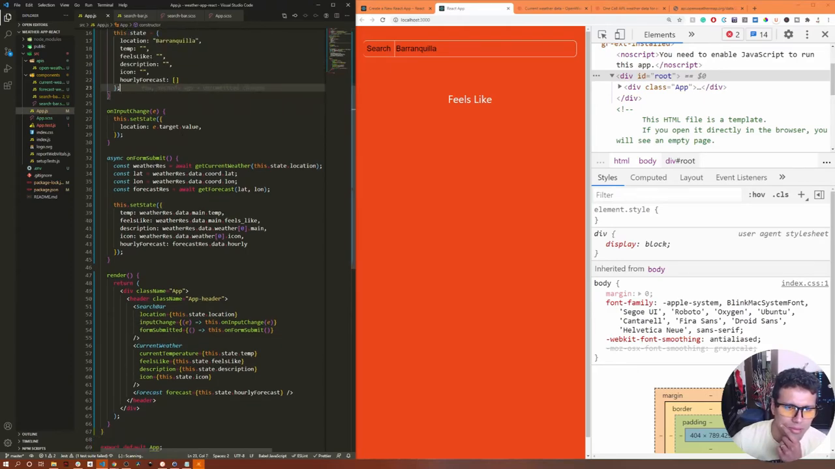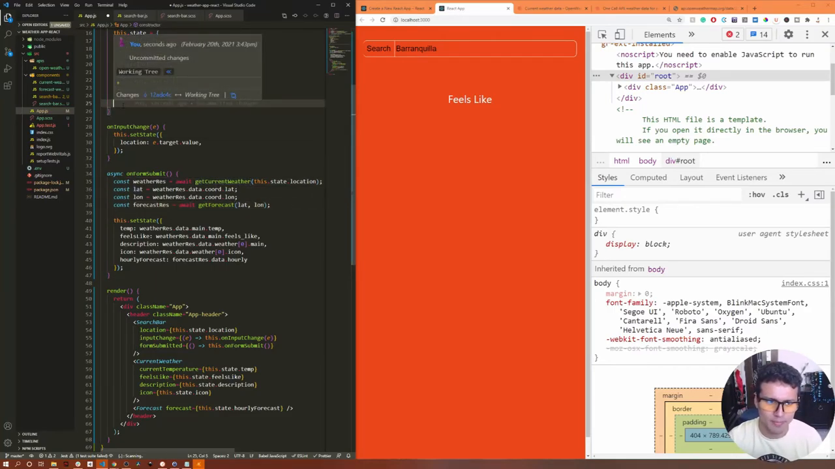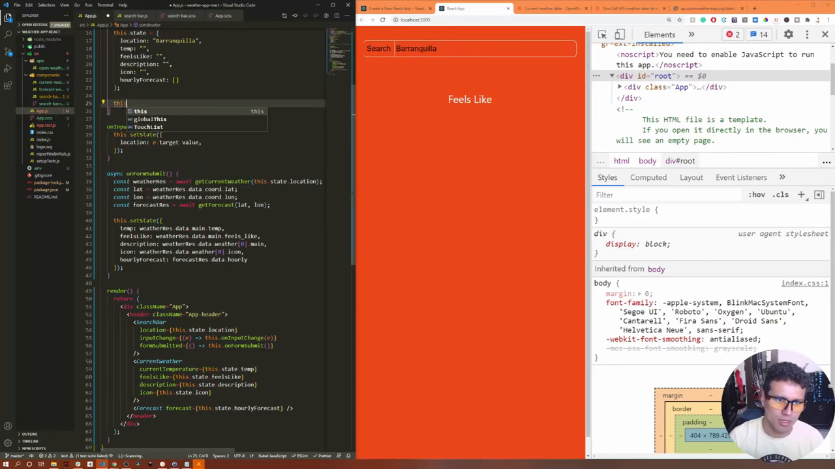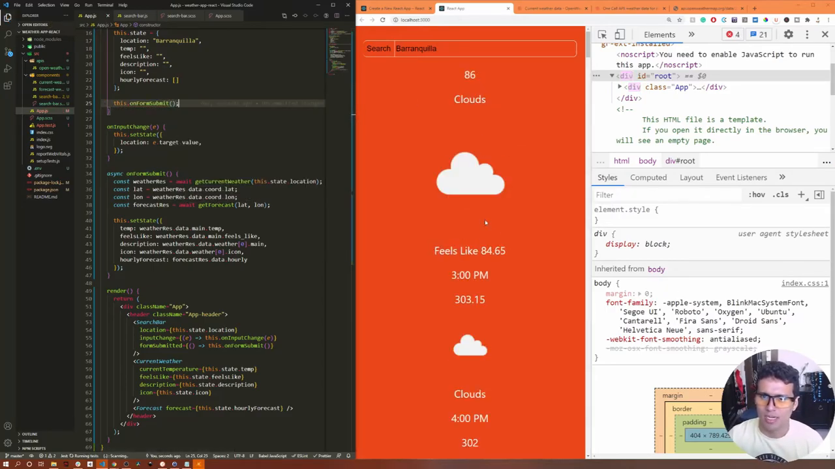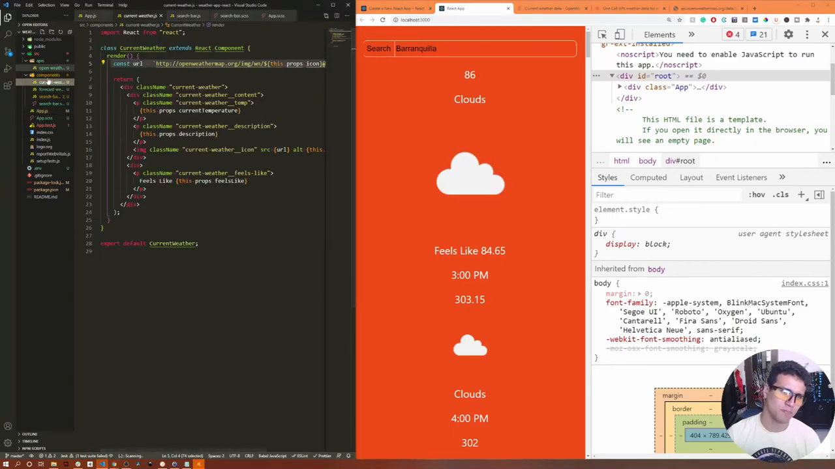Good, we got this, and we need to trigger this on form submit, because the on form submit is the one that sets the updated values once it makes a request to get the weather data. So we're gonna do this on form submit. Let's try that one more time, and then we're getting our values right away. That's good.